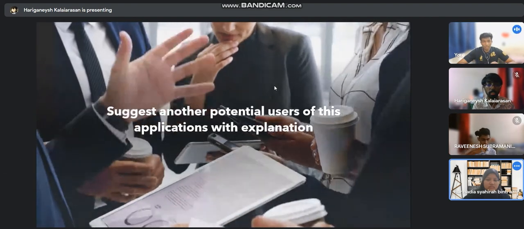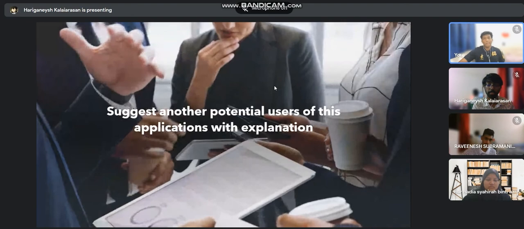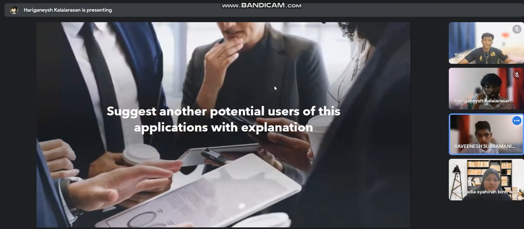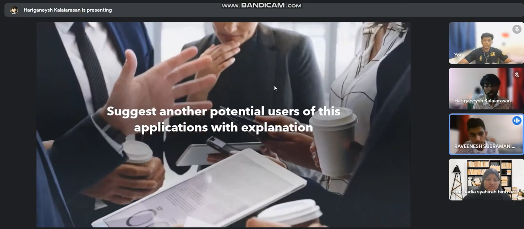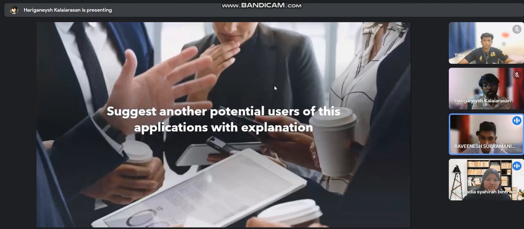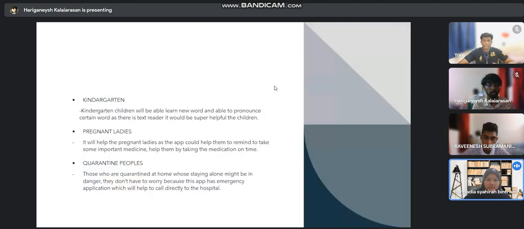So next, I would like to pass it to Ravi. Thank you, Enoch. So, for my question, suggest other potential uses of this application with explanation. The next slide. First is kindergarten. Kindergarten children will be able to learn new words and pronounce certain words as there is a text reader. It will be super helpful for the children.